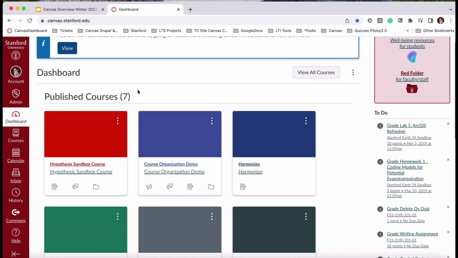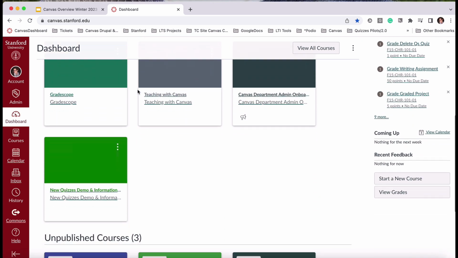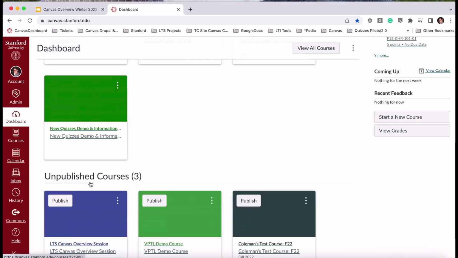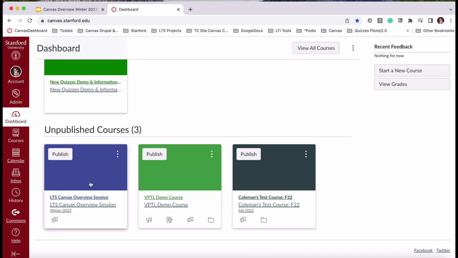Now, scrolling down on your dashboard, you will have published and unpublished courses. The default view for courses is unpublished. So if you don't see your course initially, please scroll down. Each course card here represents a course that you're teaching, or from the student perspective, a course that you're enrolled in. We pull information from the registrar, we do not push it back. So if you do not see a course here that you're teaching or enrolled in and you've scrolled down and you're definitely looking at unpublished courses, please contact the registrar or your department admin.